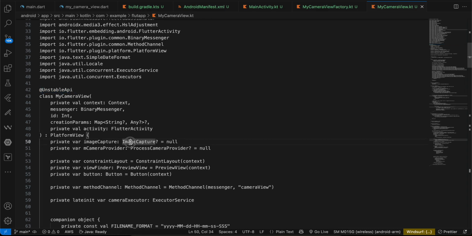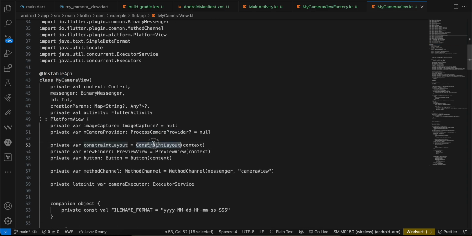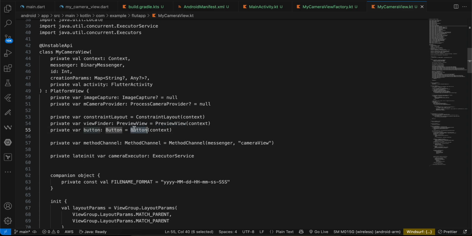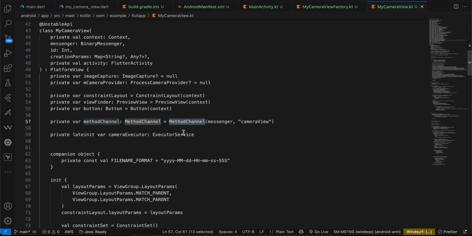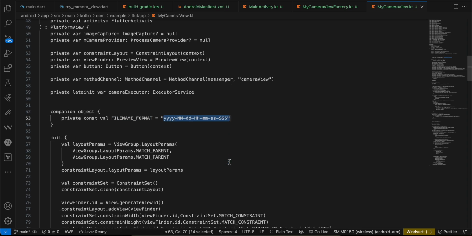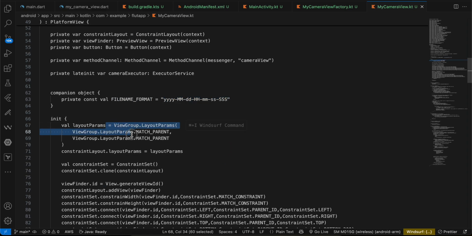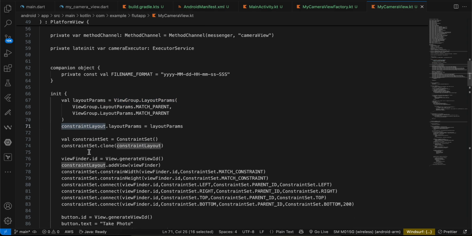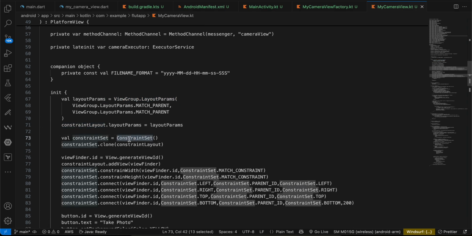Then here we have this ImageCapture, ProcessCameraProvider, our ConstraintLayout. PreviewView is basically the camera view which you see. Then here is our button as well. This is the method channel. Here is our camera executor service. Here is our file name format as well, which we use for naming the file when we capture the photo. Then here we set the layout params. We assign the layout params to our ConstraintLayout. Here we set the ConstraintSet as well.